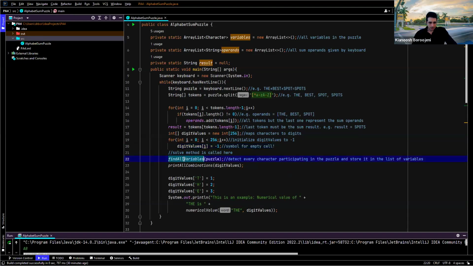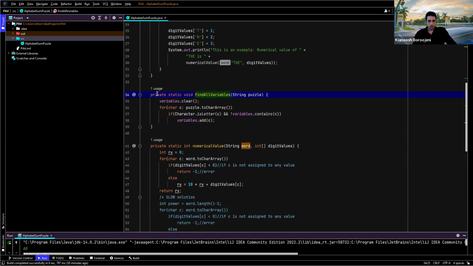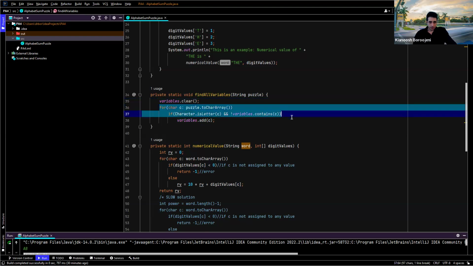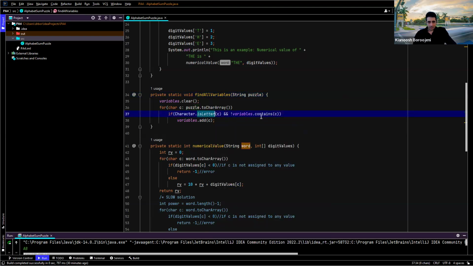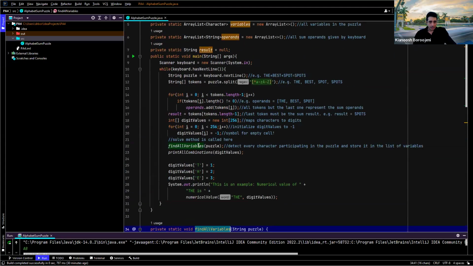So the next method is find all variables, which I showed you earlier. Let me quickly show it to you here. It goes through and clears the variable, because you may call this method multiple times for multiple puzzles. So every time you need to clear out your array list and then go through this for loop. Go over every character of your puzzle. If it's not a letter, then ignore it. But if it is a letter and it hasn't been added to the list of variables, then add it. That's very straightforward. After doing that, then I'm going to call print all combinations.